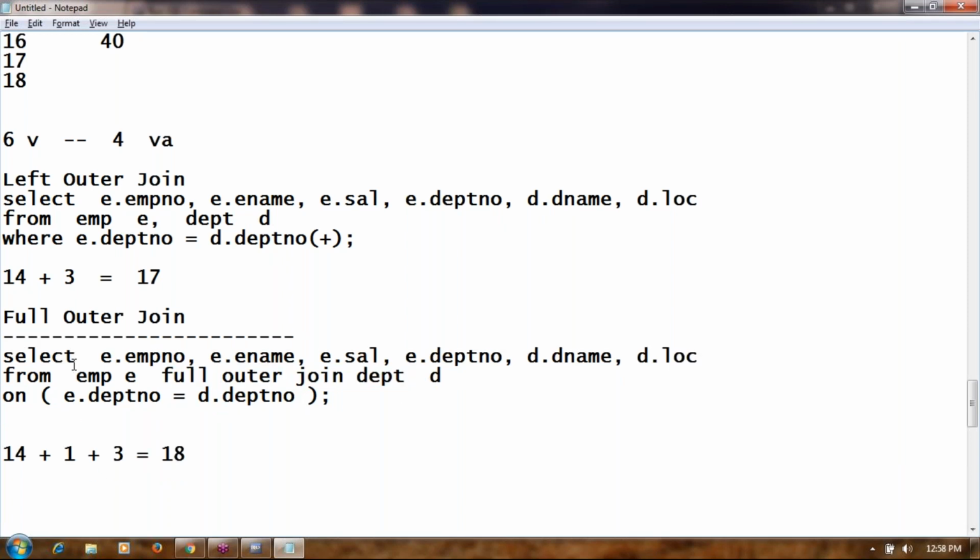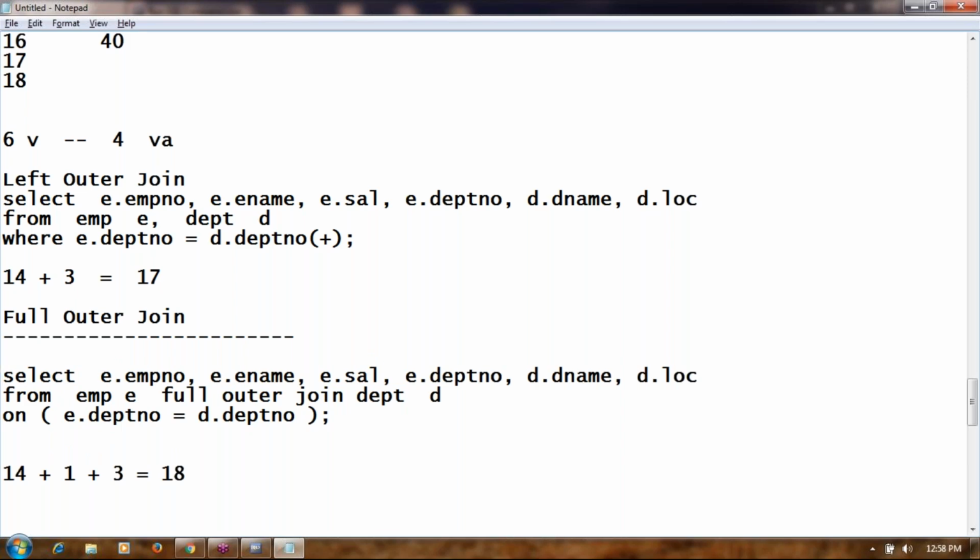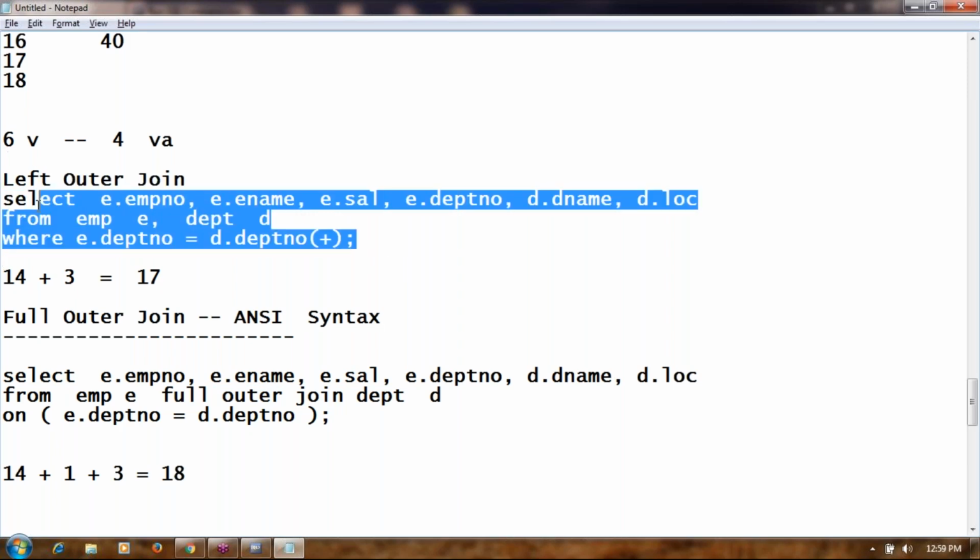In the previous right or left join, we didn't mention the words left or right. This syntax is actually called ANSI syntax. The other one is Oracle syntax, where we always use this plus symbol.